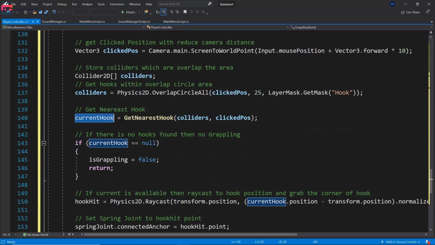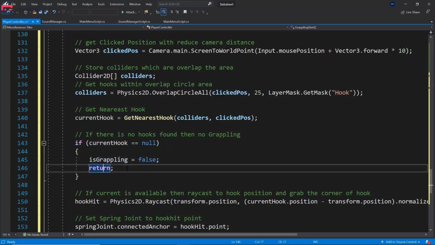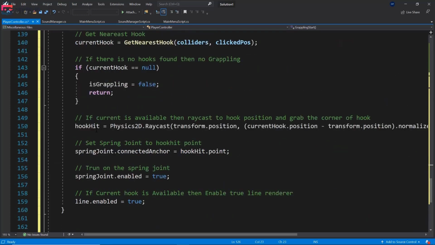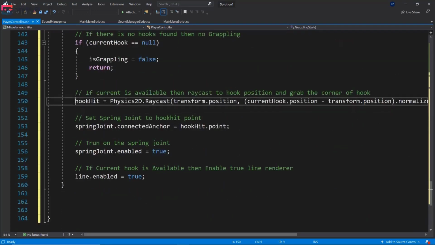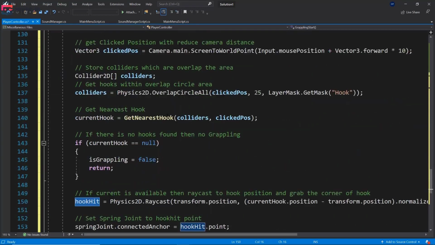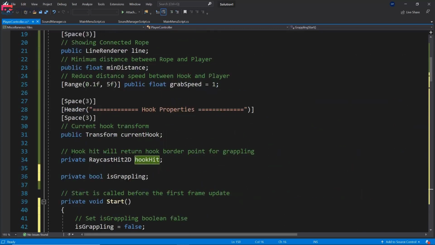And then I'm just using this as the current hook. So which is the nearest hook based on the colliders on the click position where we clicked the screen. And if there is no hook, then I'm just saying is grappling is set to false, and I get out of this method. So I'm just finishing the grappling start method straight away. And otherwise, I say I want to have a hook hit. So what is hook hit? It is our private raycast variable that we created here. So this raycast hit 2D.